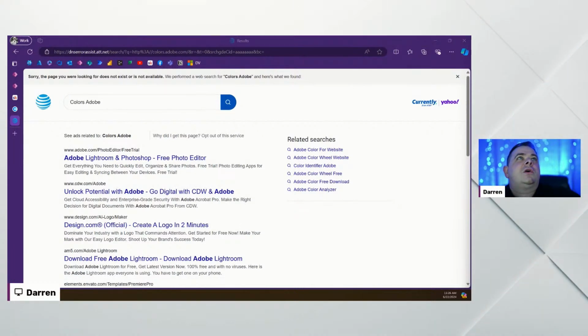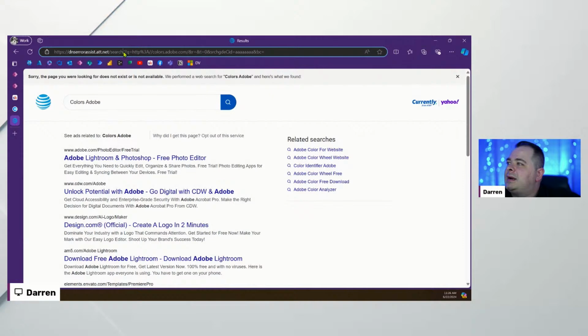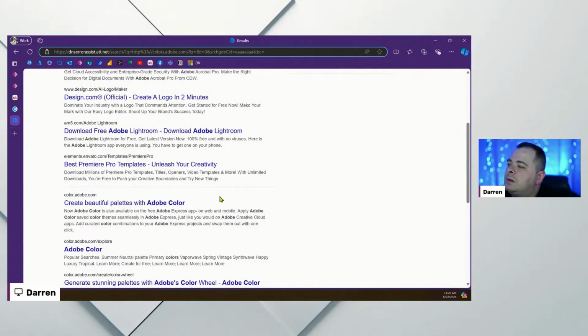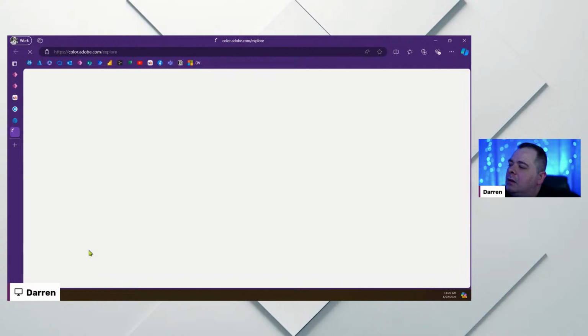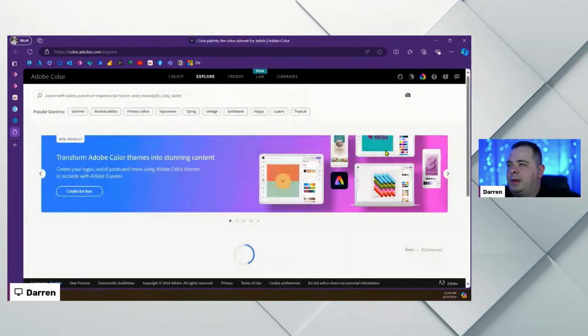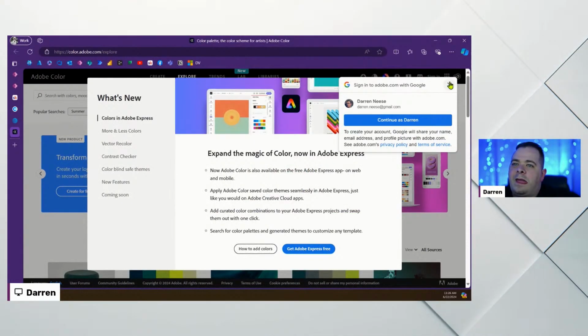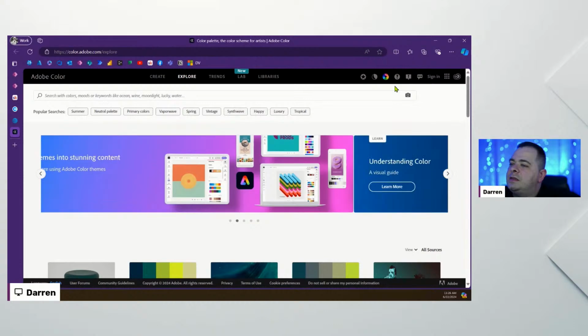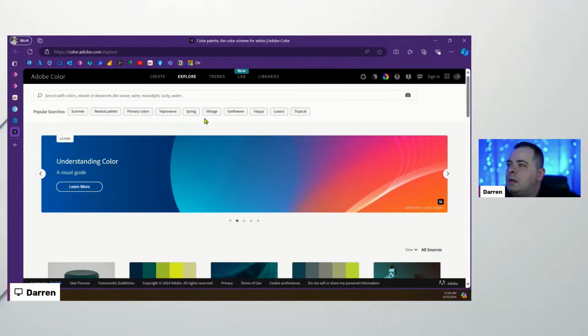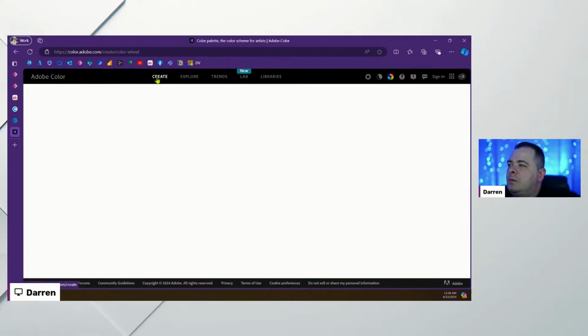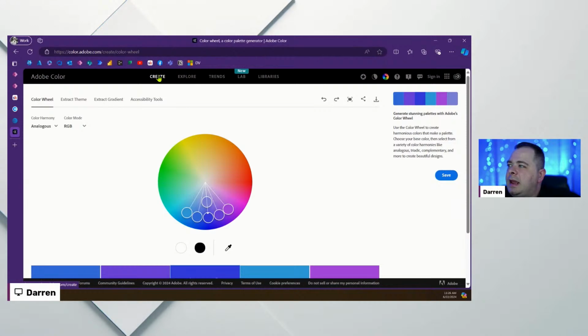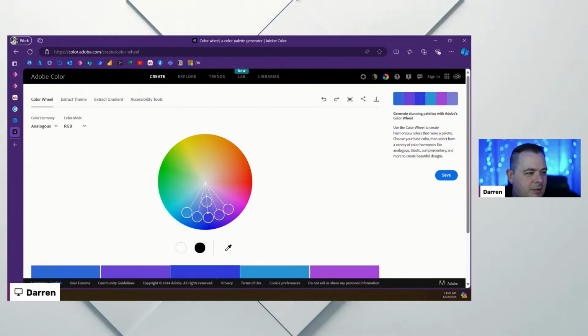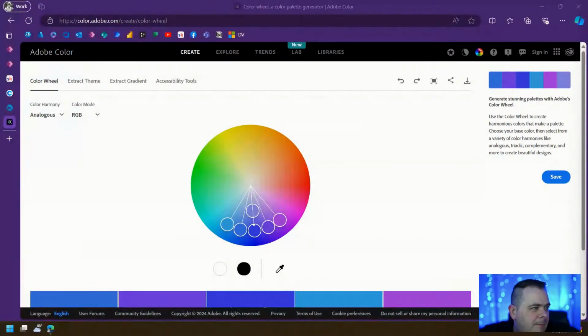Okay. So for example, I'm a little surprised that that did not come up. What's going on, Adobe? Here we go. And we can go to create color, these tabs at the top. I'm going to make myself a little smaller here.